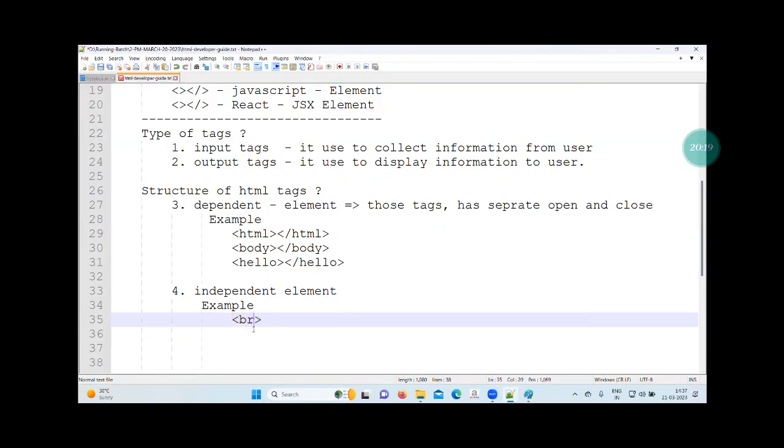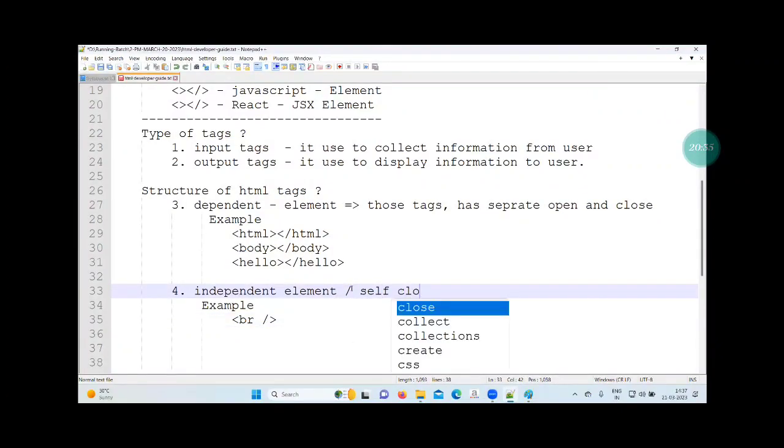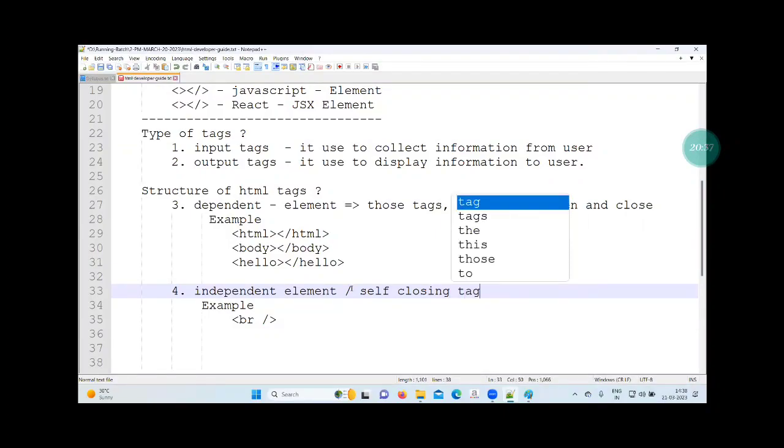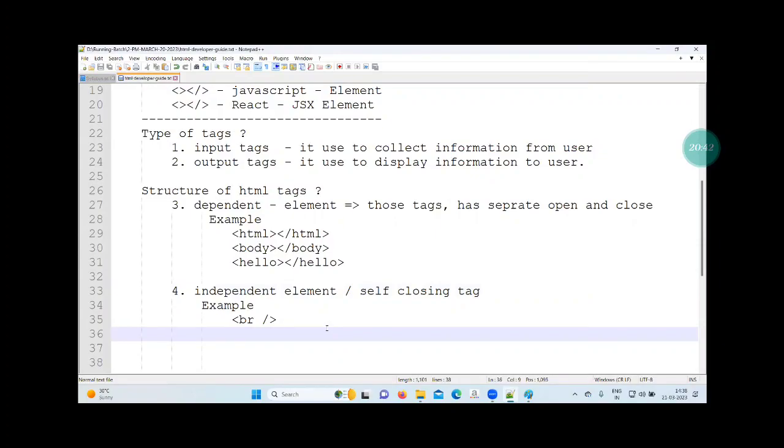So the best practice, which should work in all technologies, is to put the slash at the end. You are informing the browser that the tag is started and the tag has ended also, both open and close together. This is also called a self-closing tag. We can write here: self-closing tags.